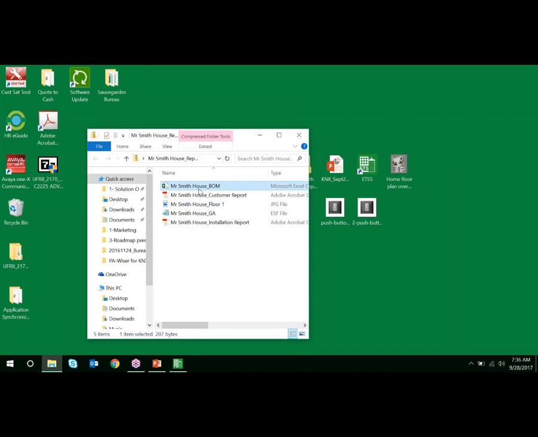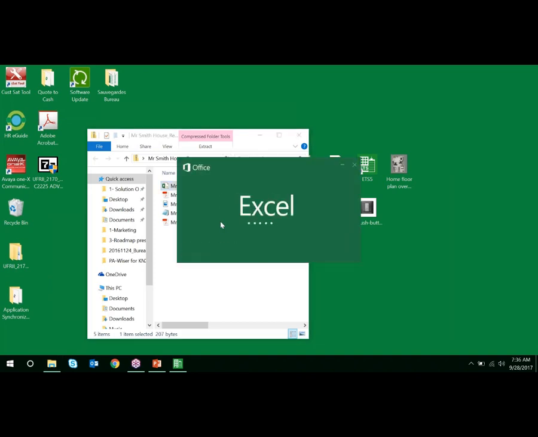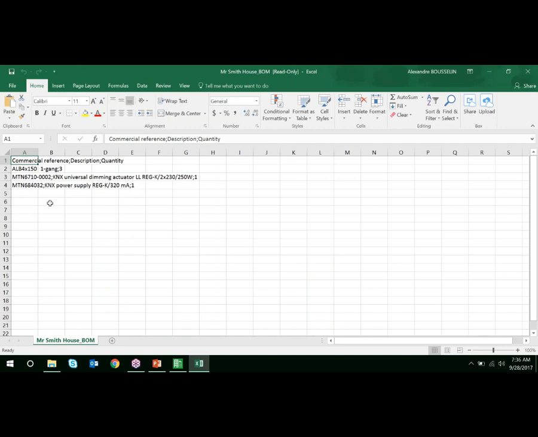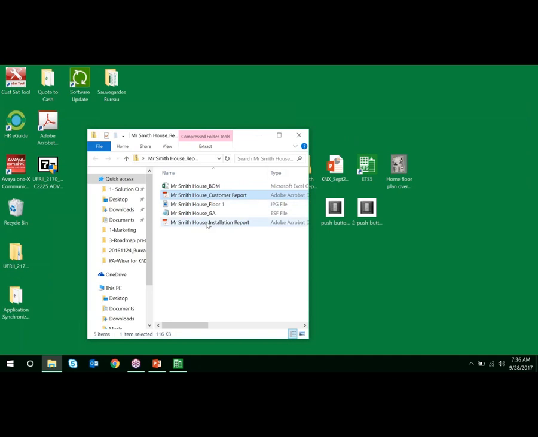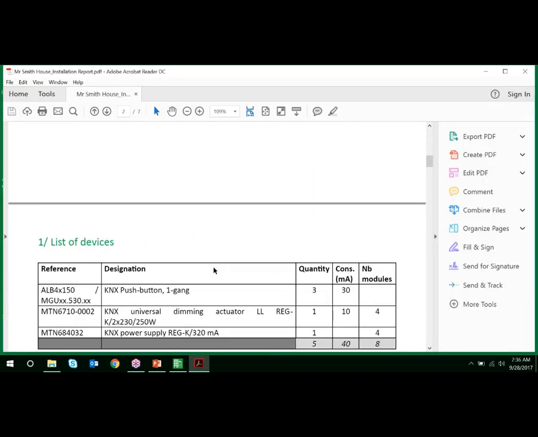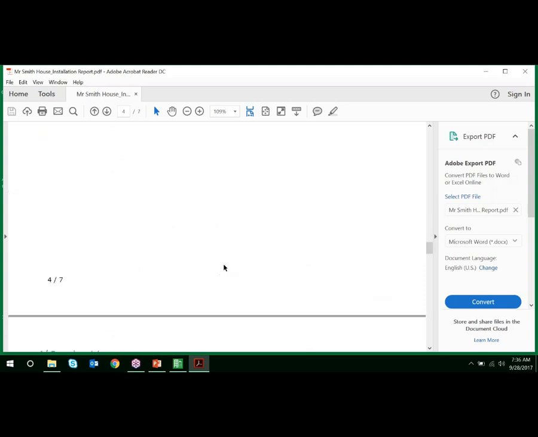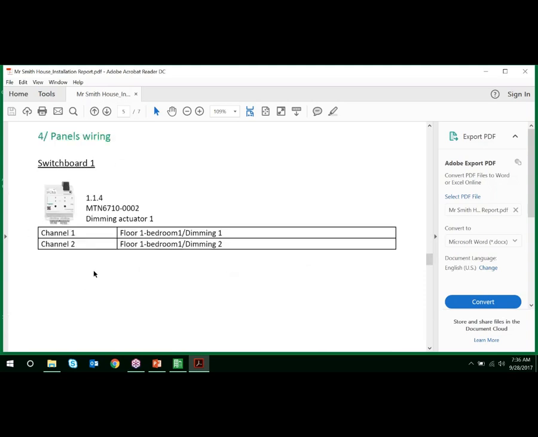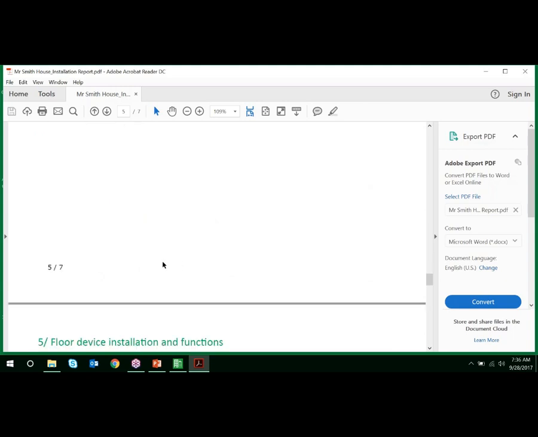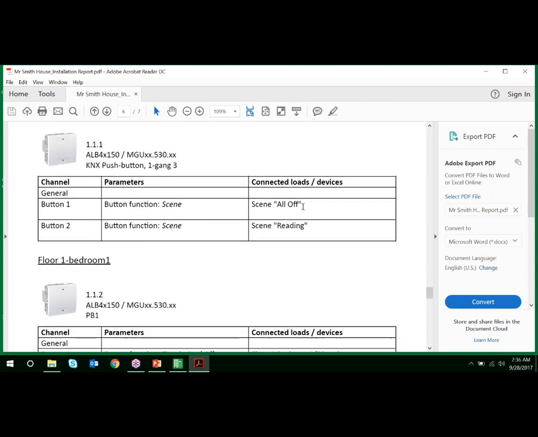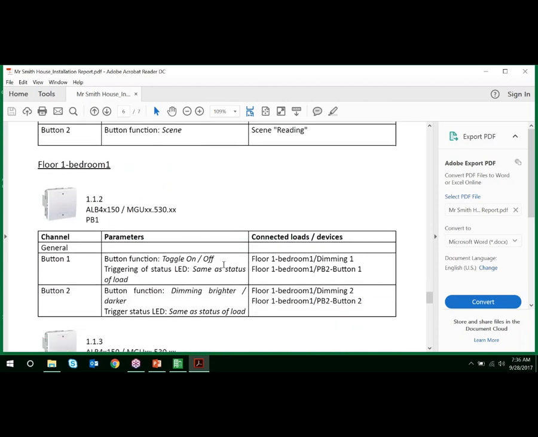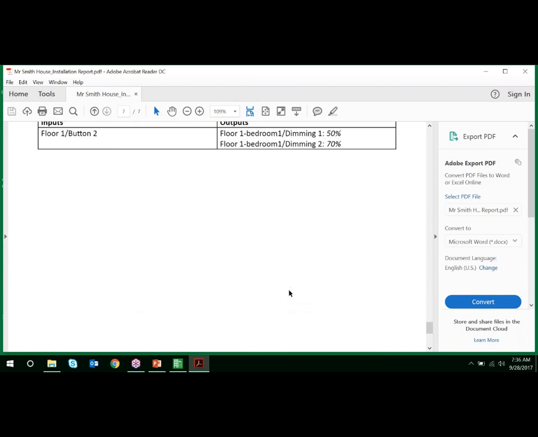You have the bill of material, the list of devices if you want to have the list. Here it's in Excel in this format. And you have two reports, the customer and the installation report. If you look at the installation report, I'm quick, but you will see all the devices, all the detail of the topology, the number of loads, all the devices of a switchboard, where it is connected, and for each button, what it is controlling. This one is doing this, and so on.